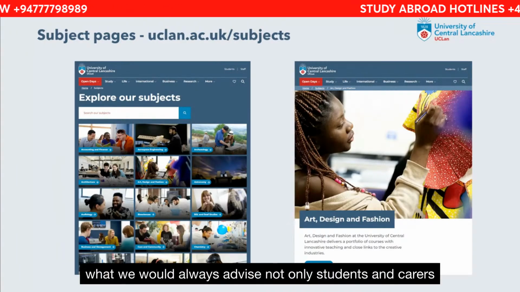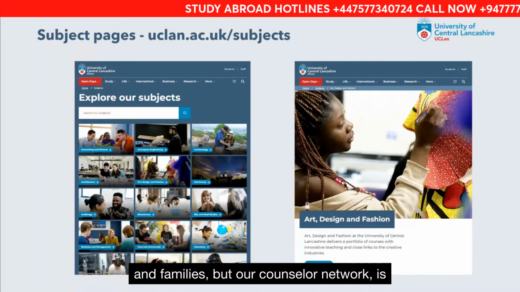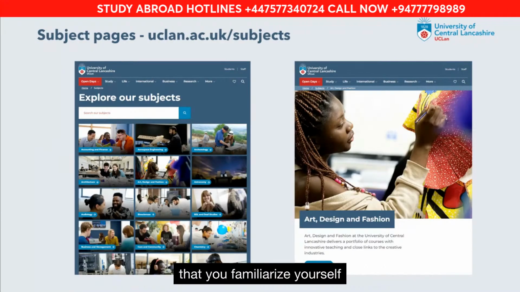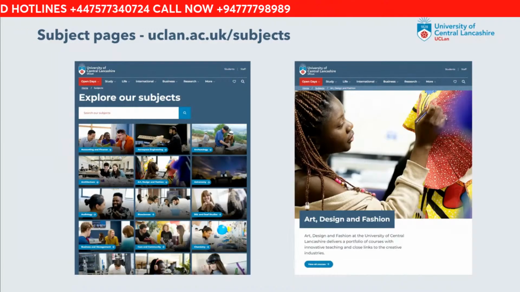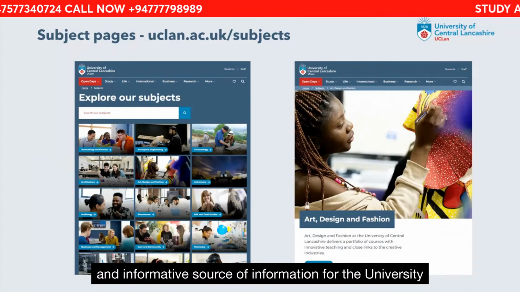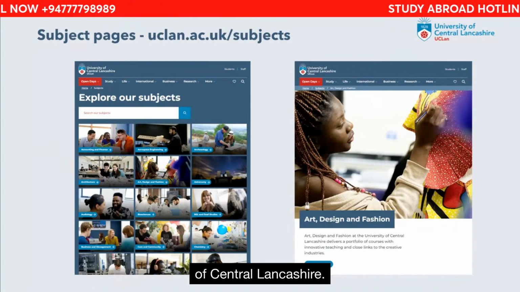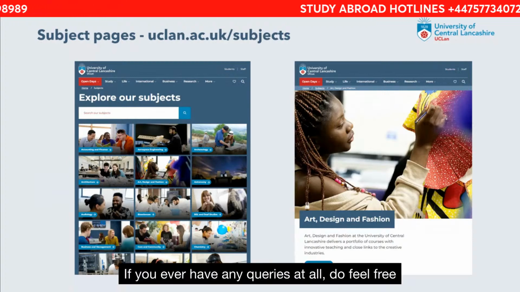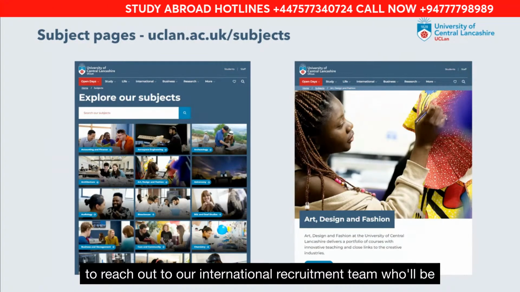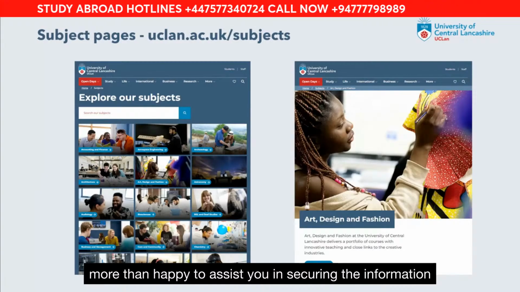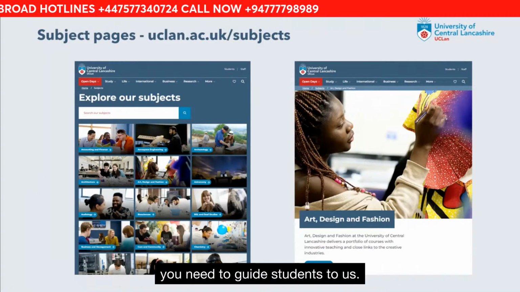What we would always advise, not only students and carers and families, but our counsellor network, is that you familiarise yourself with our information on our website as the most up-to-date and informative source of information for the University of Central Lancashire. If you ever have any queries at all, do feel free to reach out to our international recruitment team, who will be more than happy to assist you in securing the information you need to guide students to us.